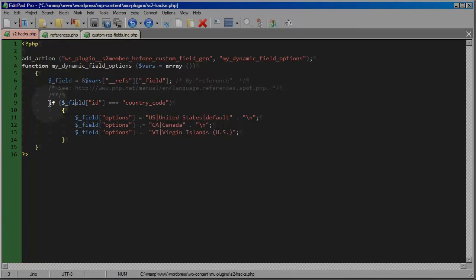I'm checking here to see, okay, are we dealing with the field with an ID of country code? And if we are, I'm going to change the options value, the options index on the field array, to something that's completely different than what it was. Now in this example, I've just hard-coded in US, United States, these different options just like you would see in the UI panel for s2Member.